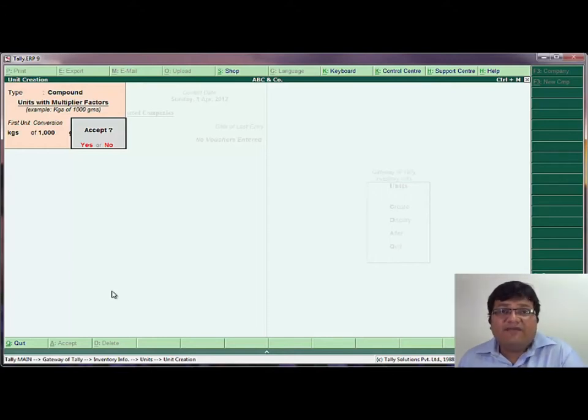Similarly, you may have kgs being converted into bags, right? One bag having 50 kilograms of grain. So you'll have bags as a unit of measurement and kilograms as your other unit of measurement, where one bag will have 50 kilograms of grain. For that purpose, this conversion is required. The compound unit is required. Okay?